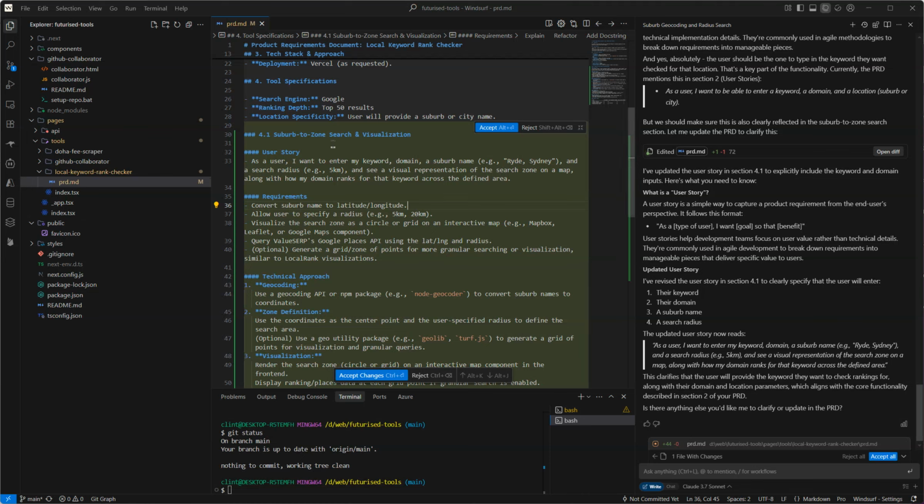So I've just updated the PRD again. First step would be convert the suburb name to latitude and longitude. That is geocoding, or using npm package node geocoder to convert suburb names to coordinates. And then we can use those coordinates in the request to send back to the ValueSERP Google Places API using the latitude, longitude, and radius.